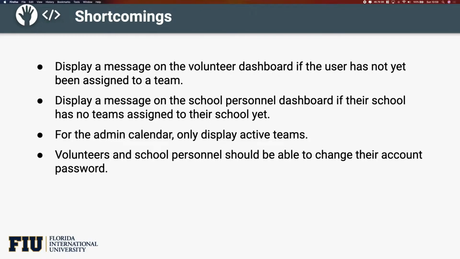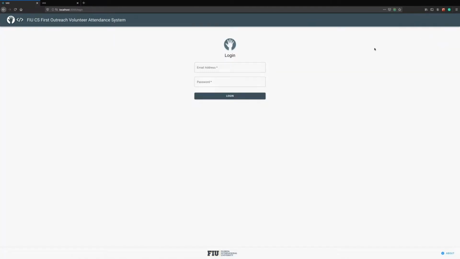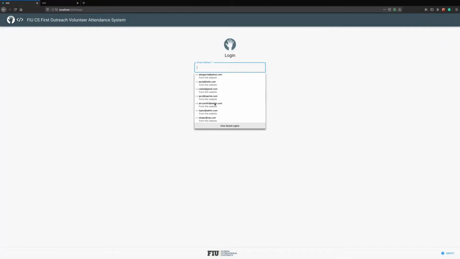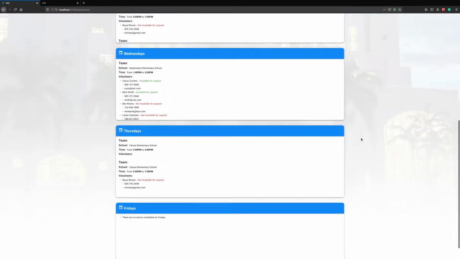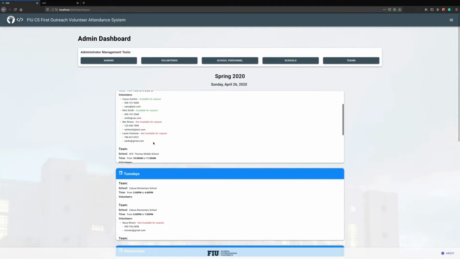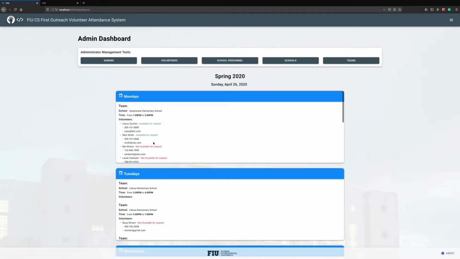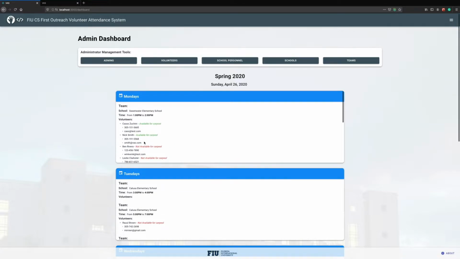The second shortcoming would be for admins. The calendar should only display active teams. So if I log in as an administrator, let's go to Jerry Smith. This administrator, as you can see, there's a calendar. There's a nice little calendar that goes around here. But unfortunately, at the moment, all the teams you see on these days, the Monday, for example, shows all of the teams regardless of whether the team is active or not.